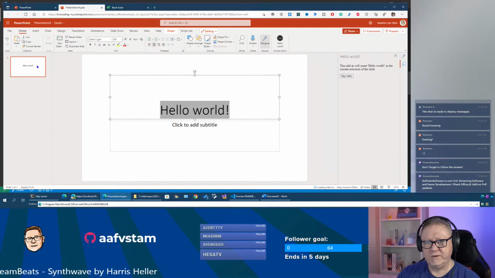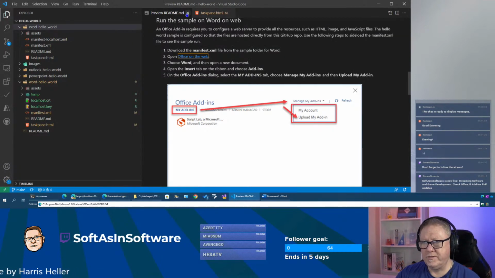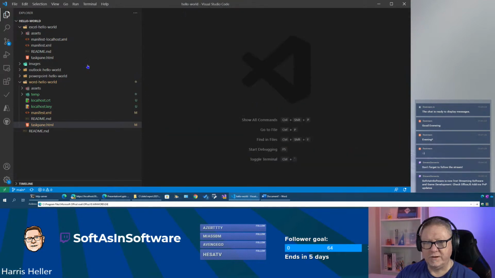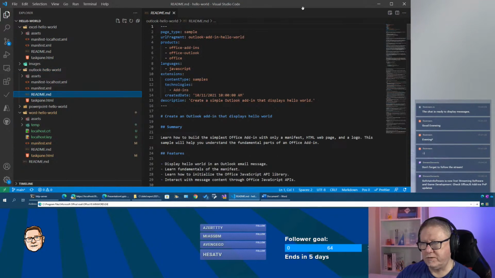Now let's see if we can do the same with Outlook. That's a different instruction if I'm right. Let's close this and go to the Outlook instruction. The README file for Outlook.